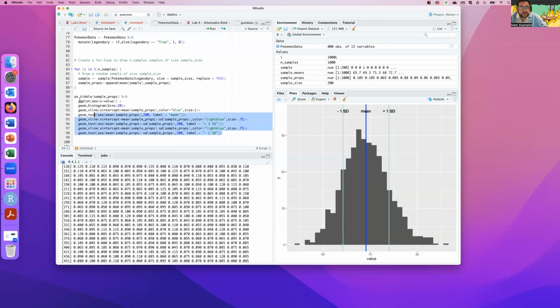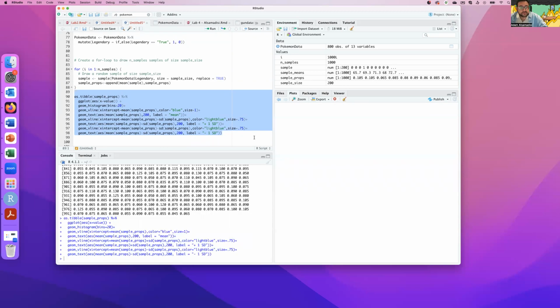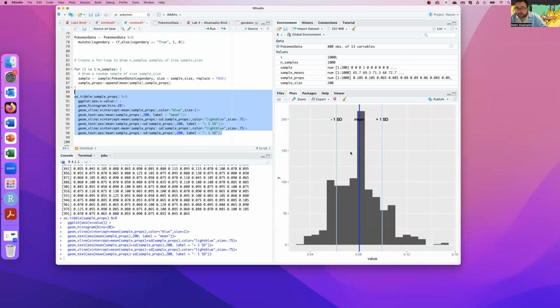Same deal with this code chunk, right? I have my vertical lines, 1 intercepting the x at the mean of the sample proportions, and then 1 plus 1 standard deviation and 1 minus 1 standard deviation. It's all coded in the same way. If I run this, okay, this one looks a little less normal, I'll admit for sure. It's probably because we have such a low proportion.